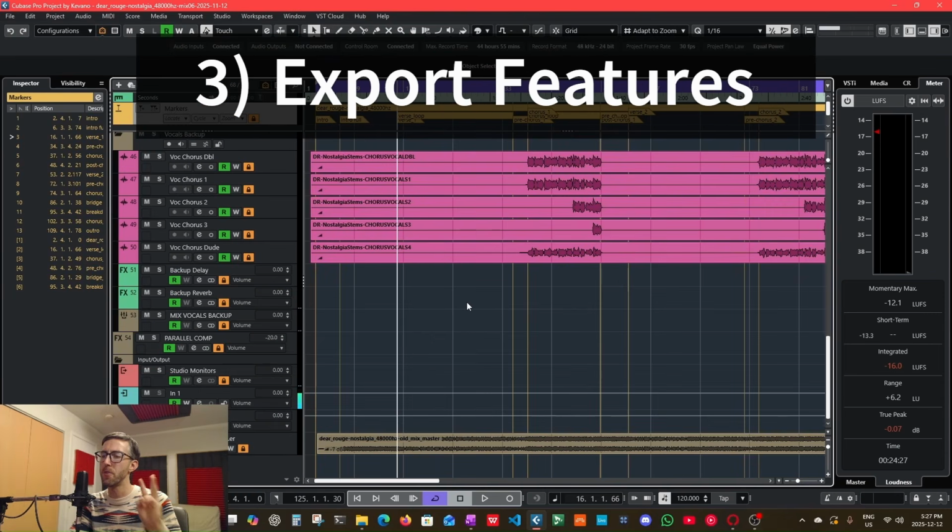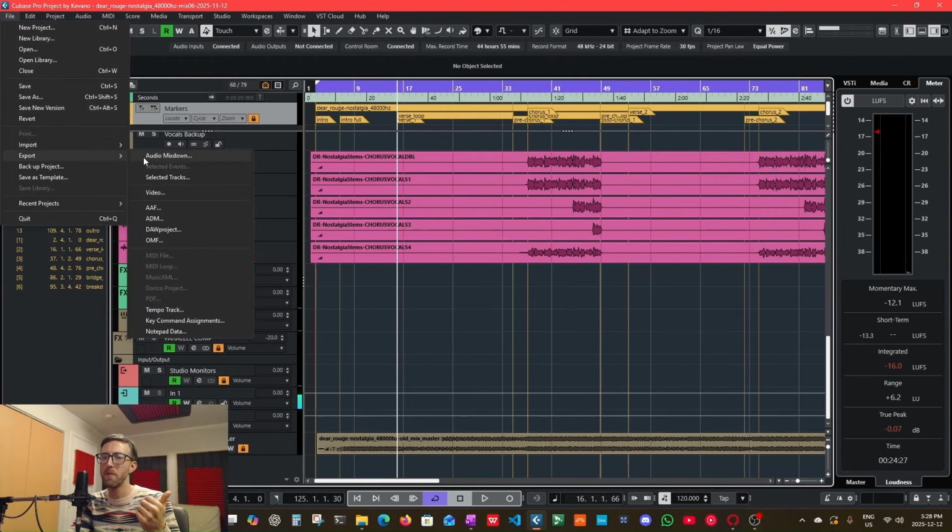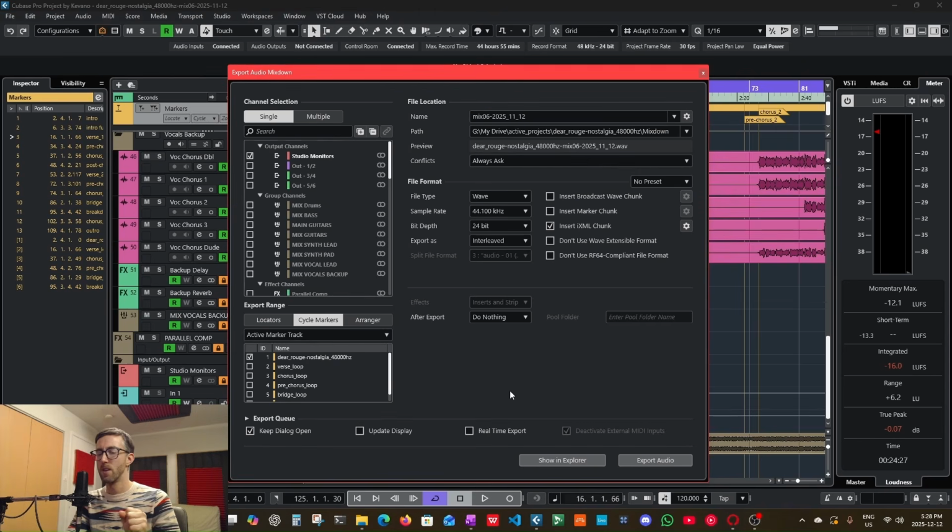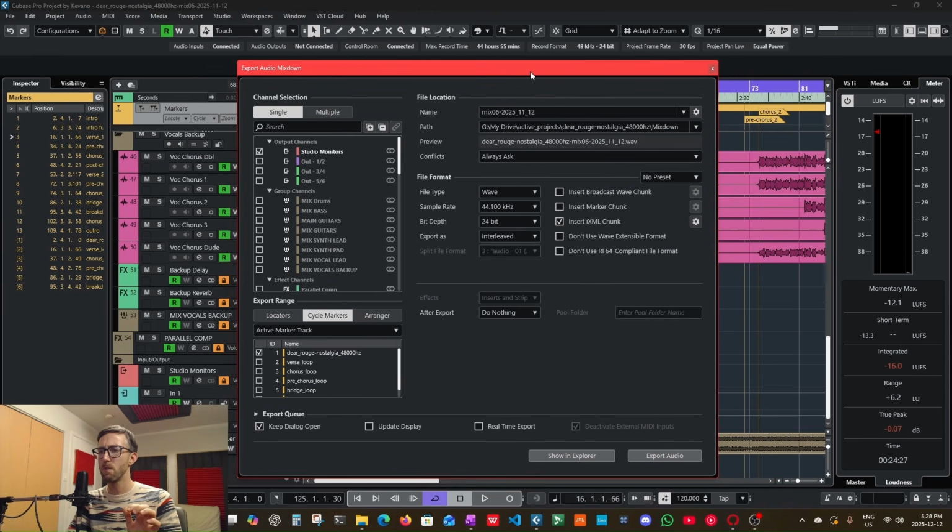Now for number 3. So this is primarily the export feature in Cubase. So I really, really like the way they've done the exporting in Cubase. It's an entire separate section that has all these different features if you really get into it. So let's start with this section.